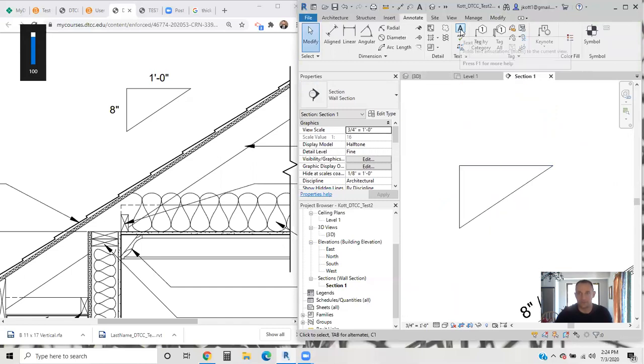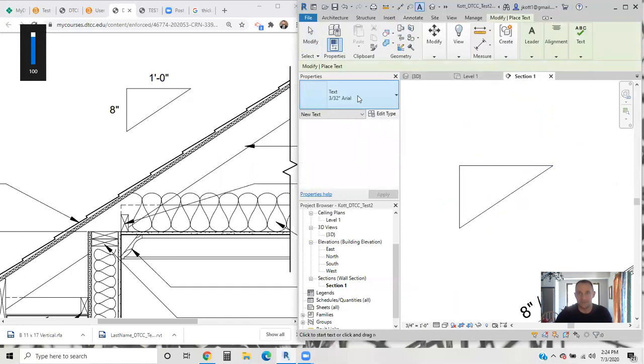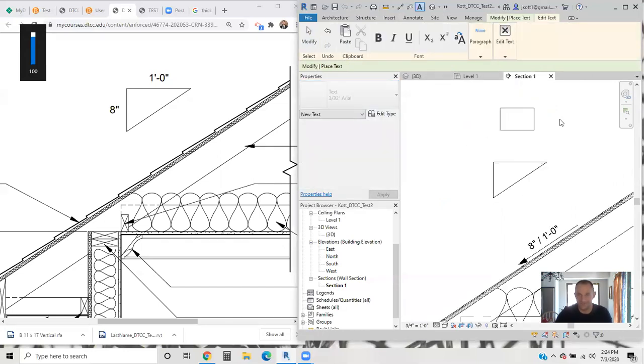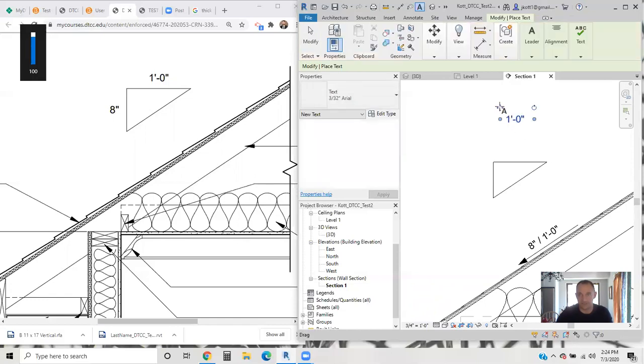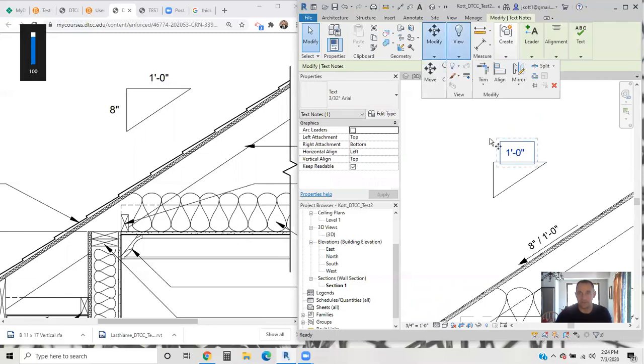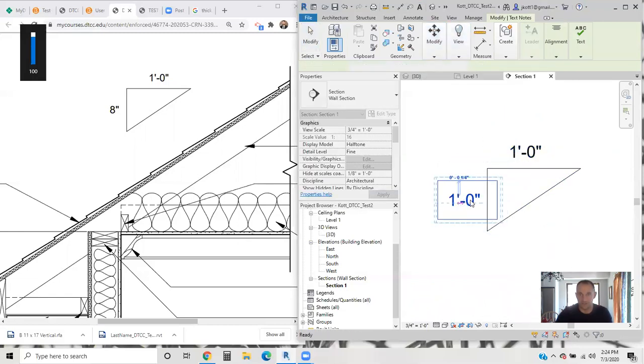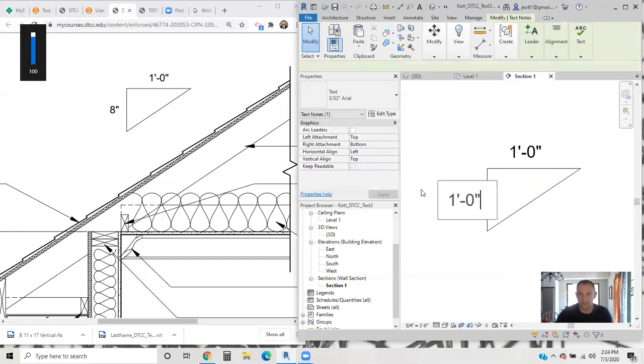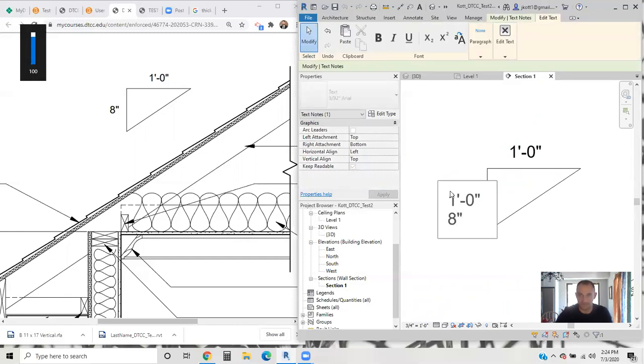Okay, go to this text tab, set to 330 seconds. Let's see if that's large enough. Oh, that's huge. 1 foot, 1 inch, 1 foot, 0 inches. And I'm just going to go ahead and copy this rather than draw another one here. We'll set that to 8 inches.